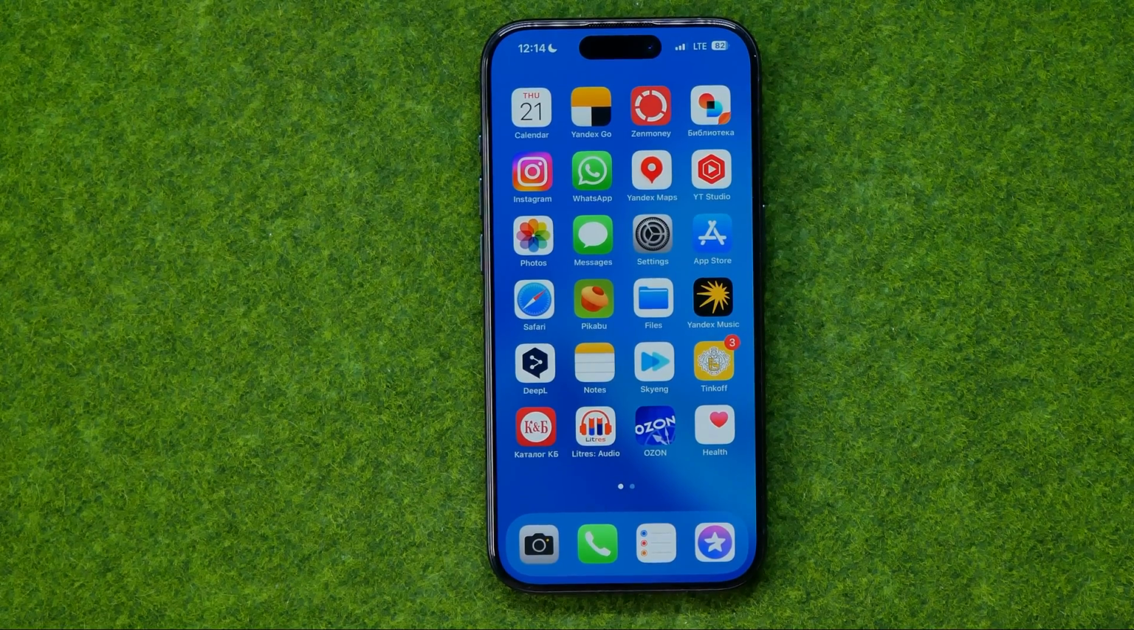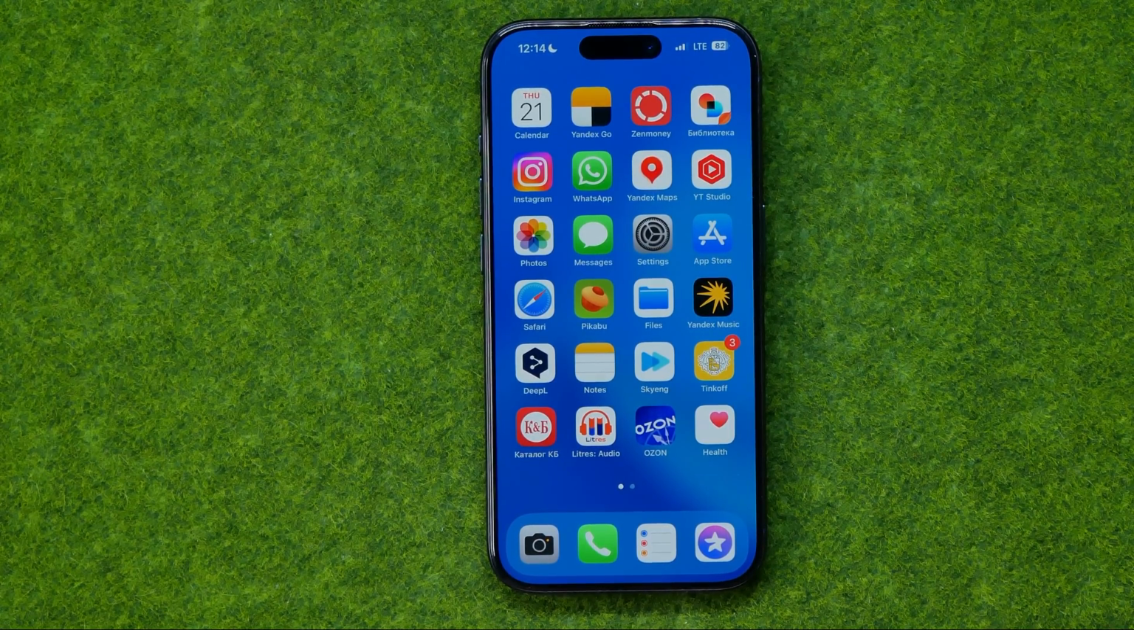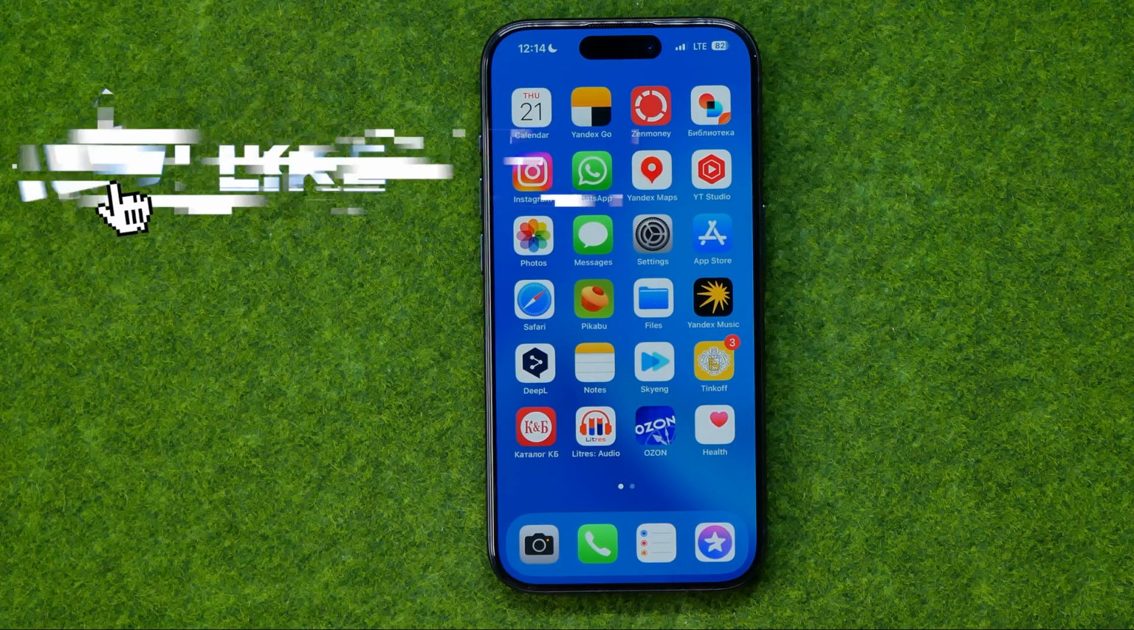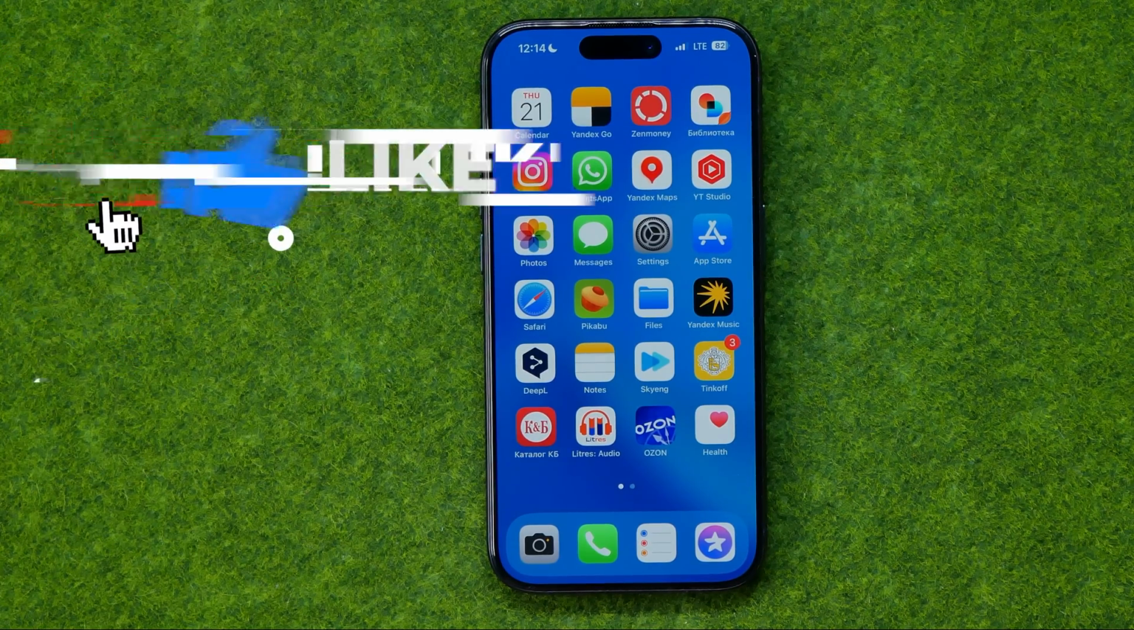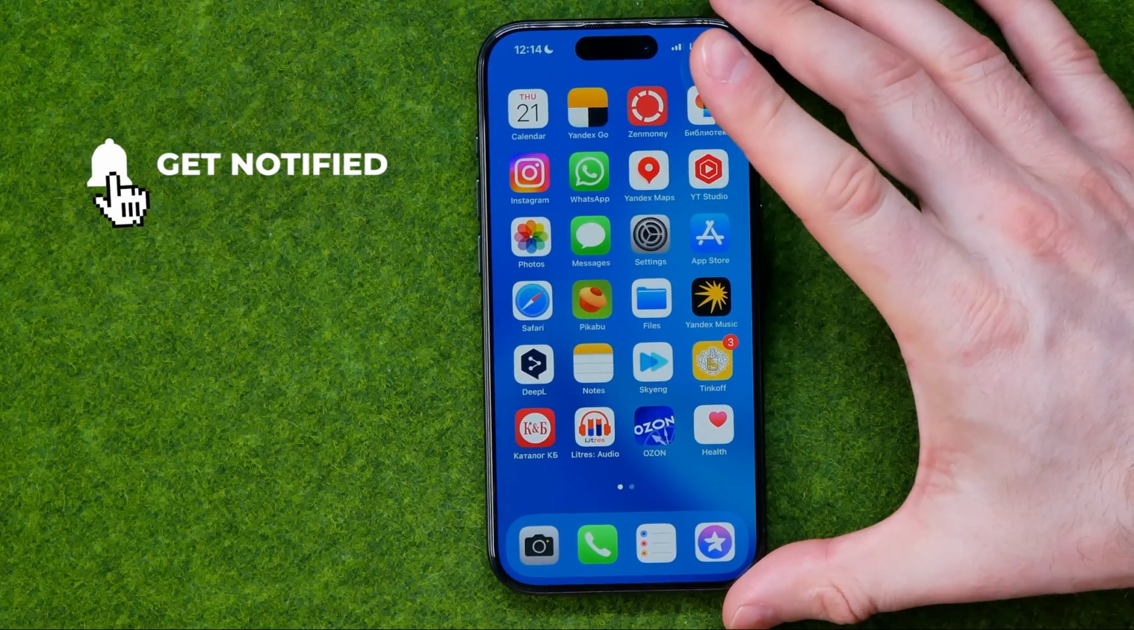In this video, I'm going to show you how you can easily block pop-ups on Safari on an iPhone or iPad. Be sure to watch the video to the very end so you don't make any mistakes. Let's get started, guys. I'm going to show you the whole process from the beginning.